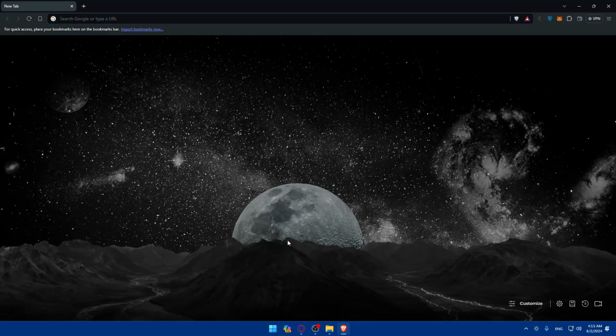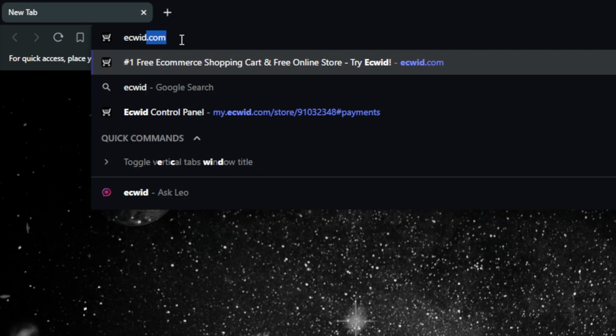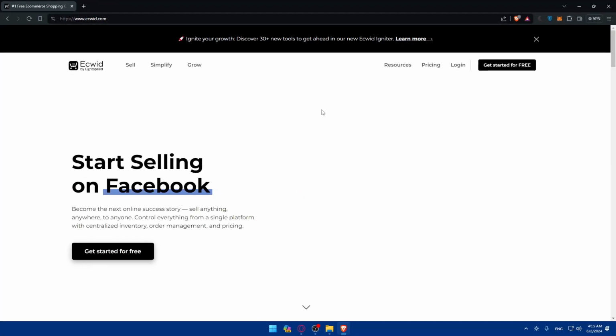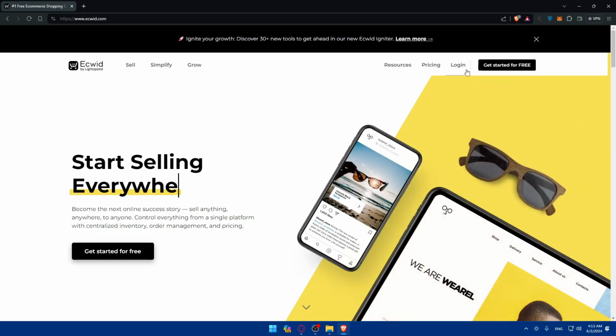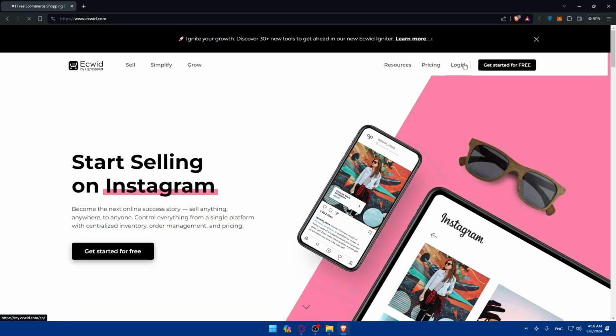First, you'll need to open a browser. For me here, I'm using Brave, or you can use whatever you want. Once you open that browser, go to the URL section and type ecwid.com and hit the enter button. Once you do so, this should take you to the home screen. Make sure to log in if you have an account on Ecwid, and if you don't, sign up by clicking on get started to create a new account. For me here, I'll just click on login.